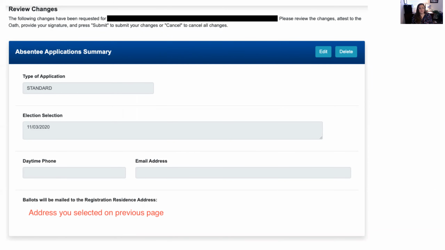So you're going to review these changes. Most people, if you've selected that all other voters, will have a typical or standard absentee ballot application. You're going to see that I selected just the November election. Now, if you've selected the whole calendar year, you'll see all of the election dates in there. It's not required that you add a daytime phone or an email address, but you can if you'd like. And then at the very bottom, you'll see ballots will be mailed to the registration address here, and that's where you'll see the address that you selected on the previous page. So that should show up there.